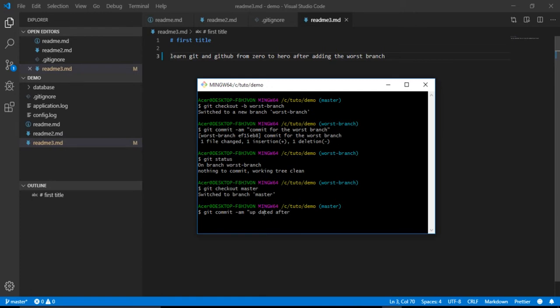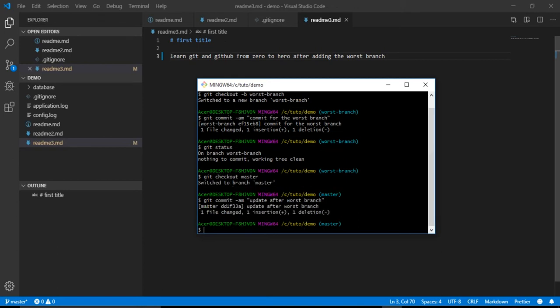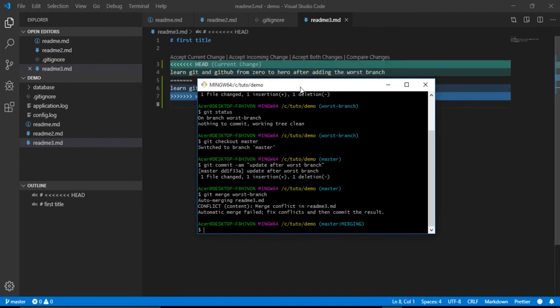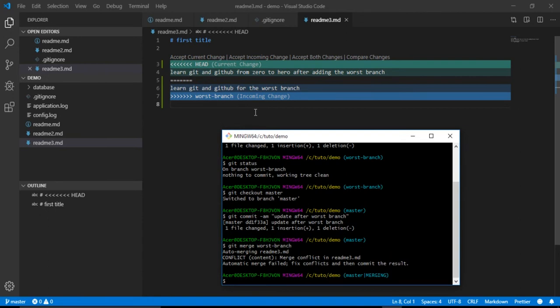update after worst branch. Let's hit enter, and everything will work clean. Now let's try to merge those two branches. So git merge worst branch. Let's hit enter and we see it shows some conflict and some error.